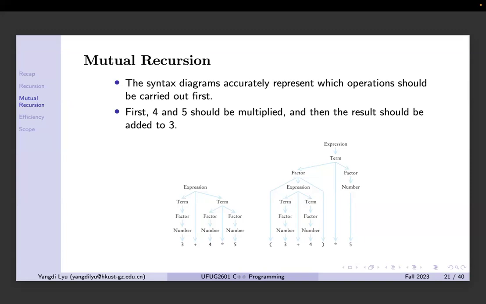If you look at the right-hand side, expression can be expressed as term or term plus term, because the whole thing does not contain a plus in the middle, right? So this one is just a term. Then term can be a factor multiply a factor, right? And a factor is constructed by a parenthesis with some expression, right?